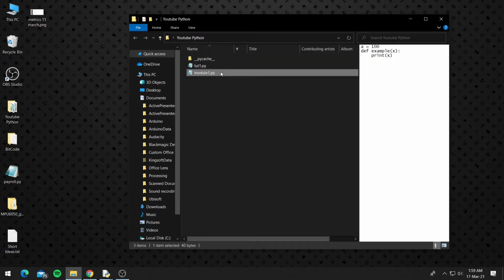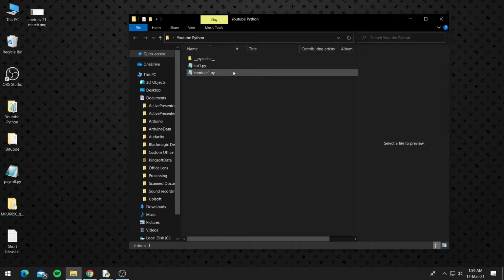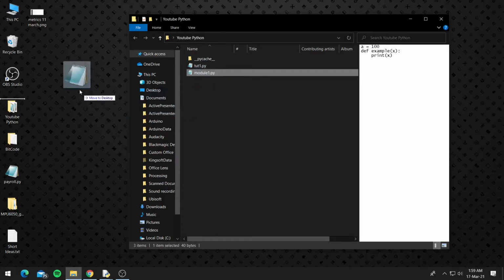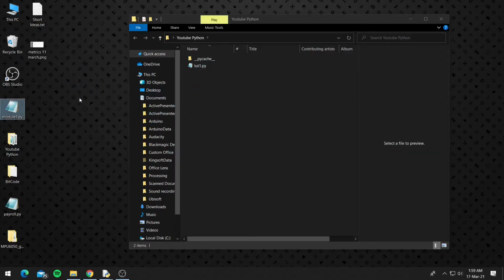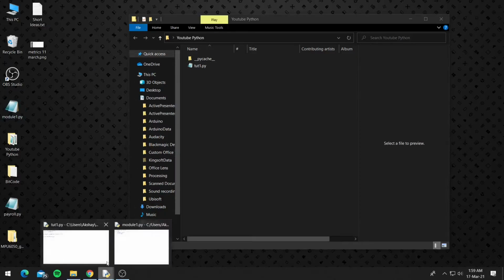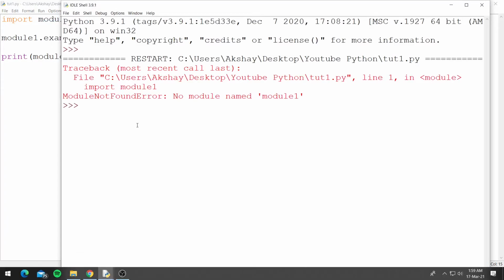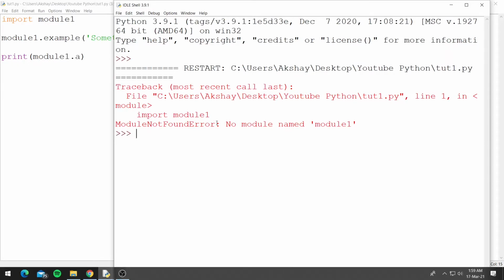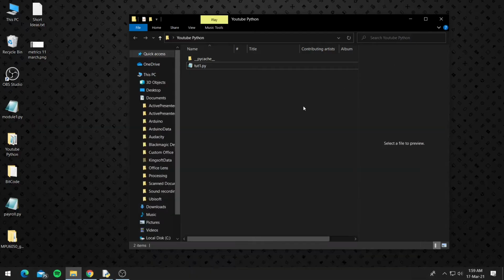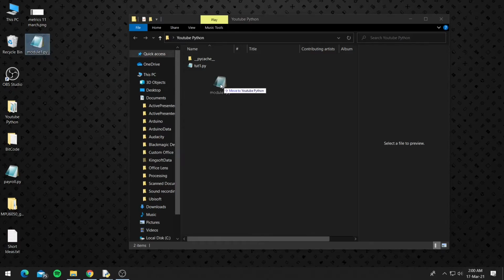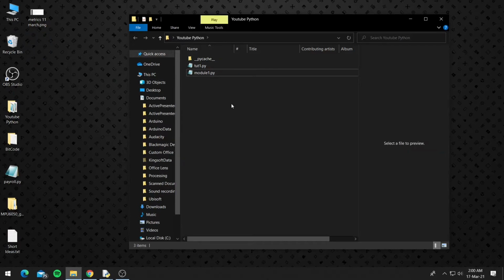The module1 that we created is a local module, and what it means is we cannot access this module outside this directory. So if we move this outside of this directory, so let's say on desktop, and now let's try running our file again. So tut1.py, and let's run it. And now you can see we get an error saying ModuleNotFoundError, no module named module1.